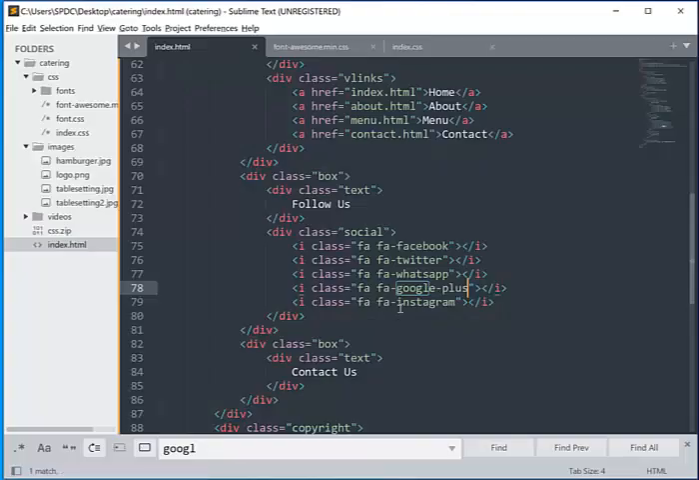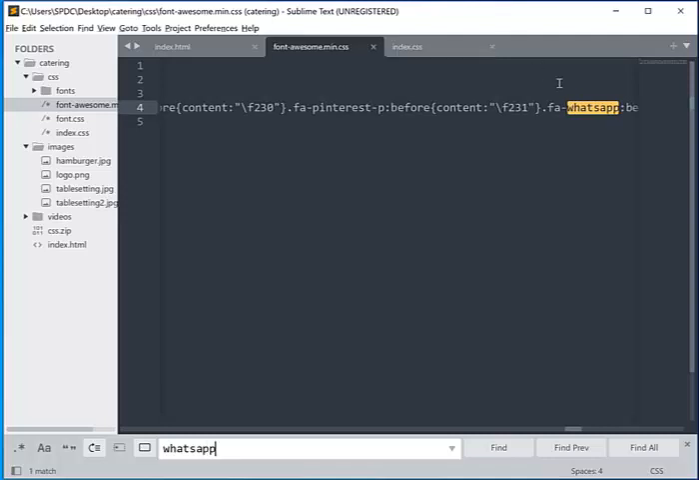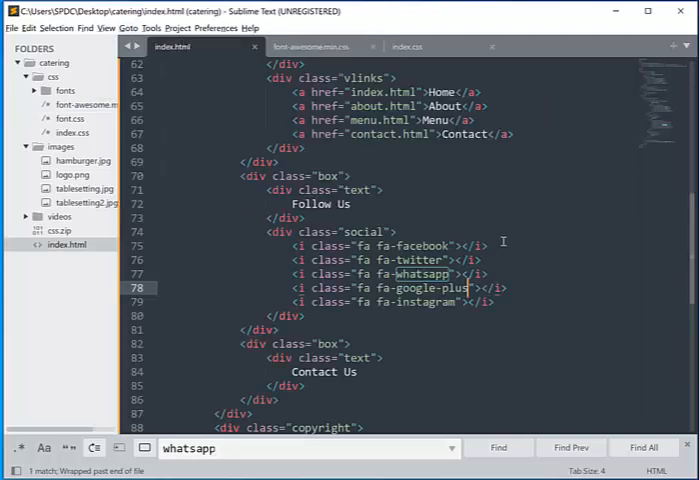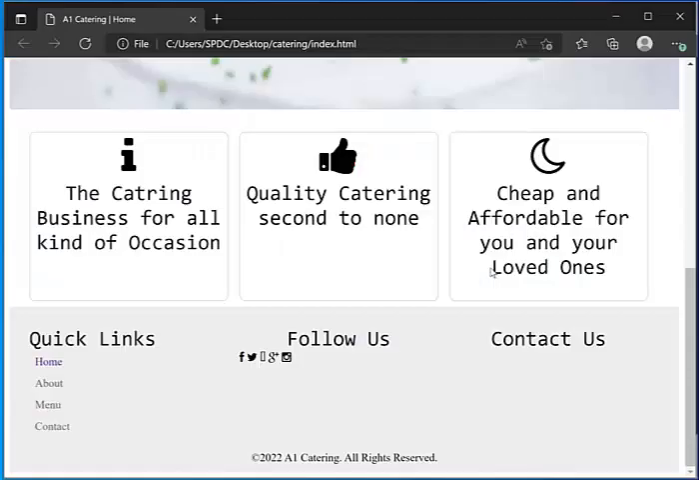What about WhatsApp? Let's search for WhatsApp. Okay, we have WhatsApp. So we were pretty correct in our spelling, but then it's not visible. So we're just gonna remove that one. So we have four social icons.